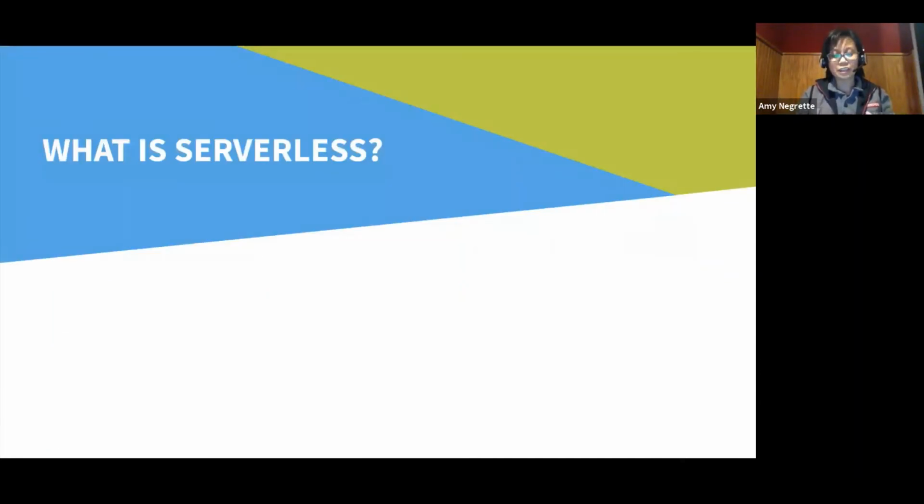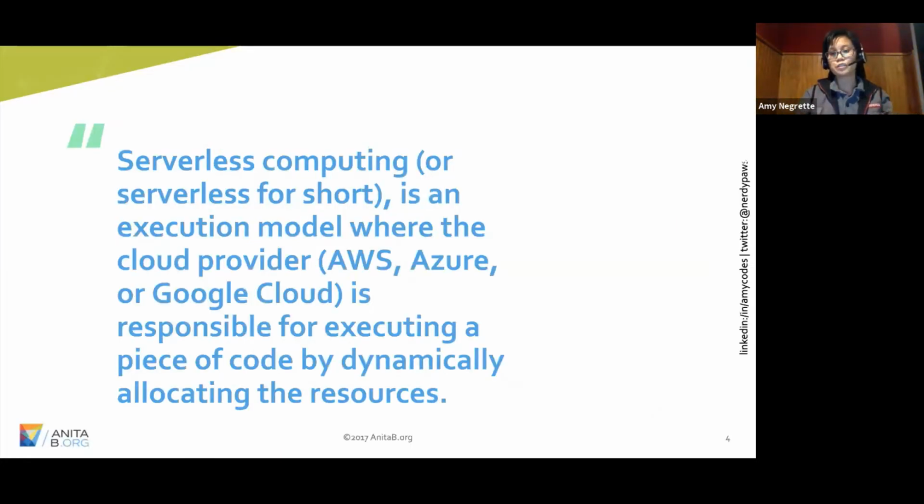So the important thing is, what is serverless and what is it really? According to the Serverless Stack, which is a book I highly recommend if you're interested in this sort of topic, it's an execution model where the cloud provider is responsible for executing your code by dynamically allocating the resources, which is all great and everything, but that's just way more buzzwords. So what does it really mean?